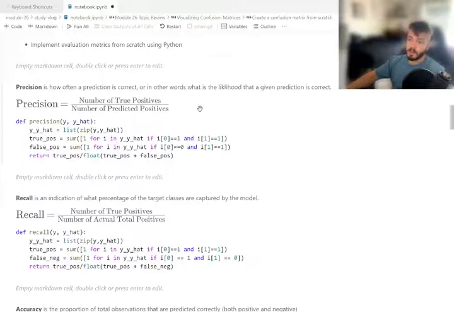So this is a pretty simple function that I wrote in one of the labs that calculates precision for you. Again, this is assuming that you've built a model and fitted it and everything, and that's how you're getting your y-hat here by using your model.predict function in Scikit-Learn.